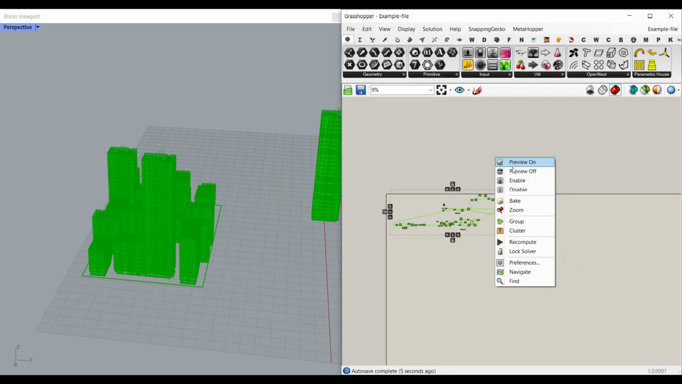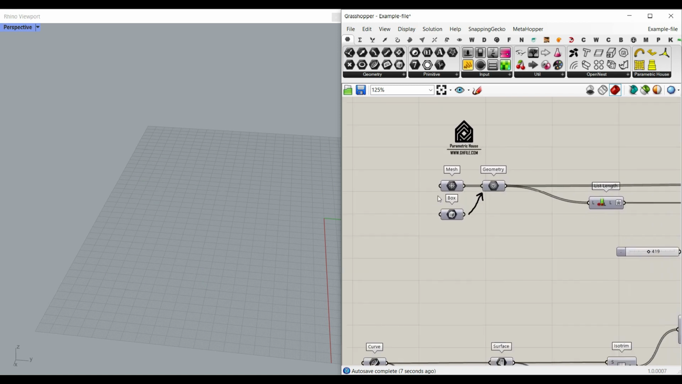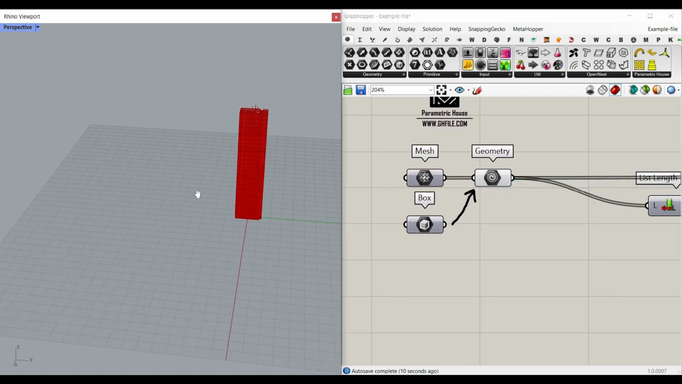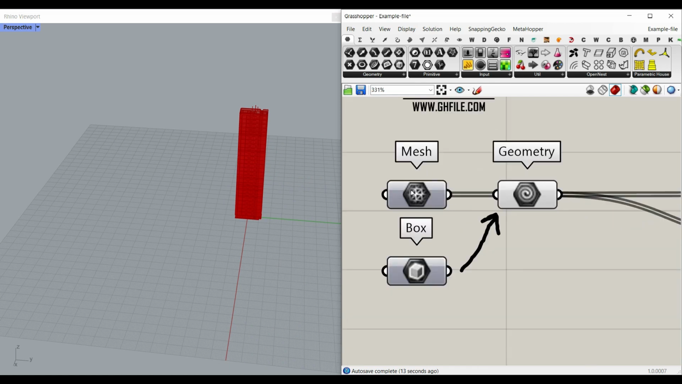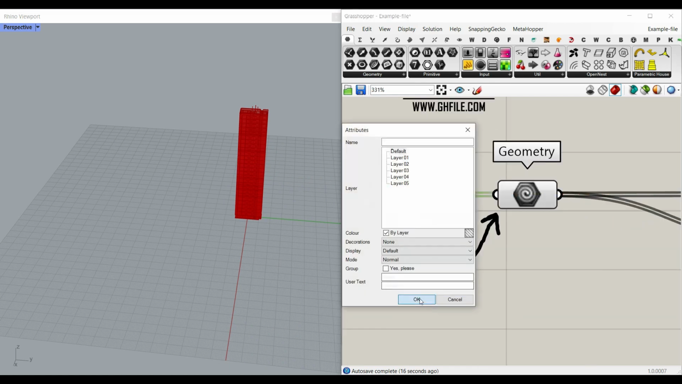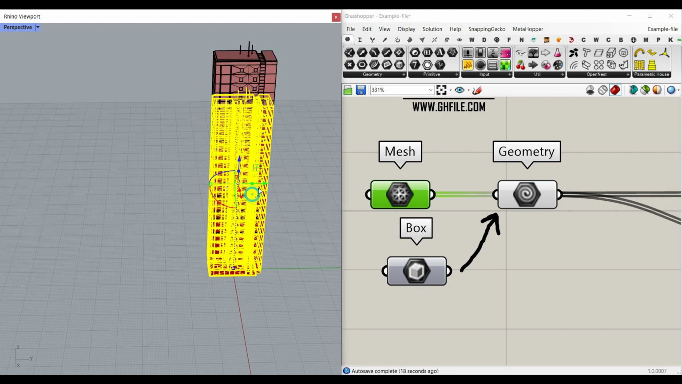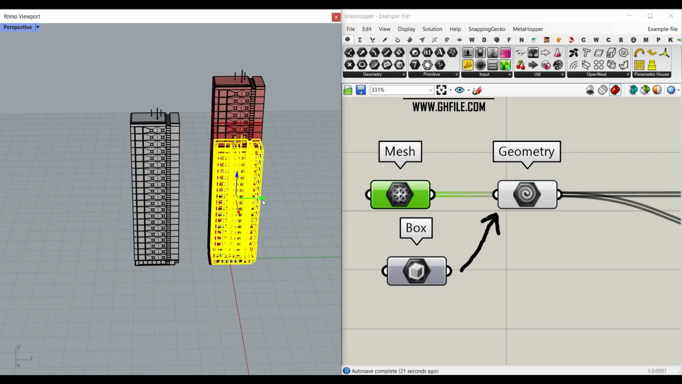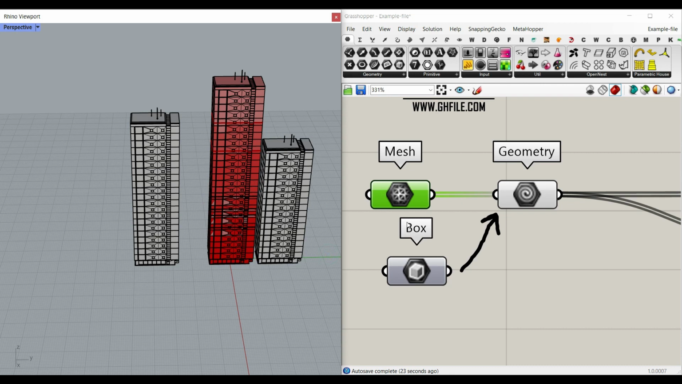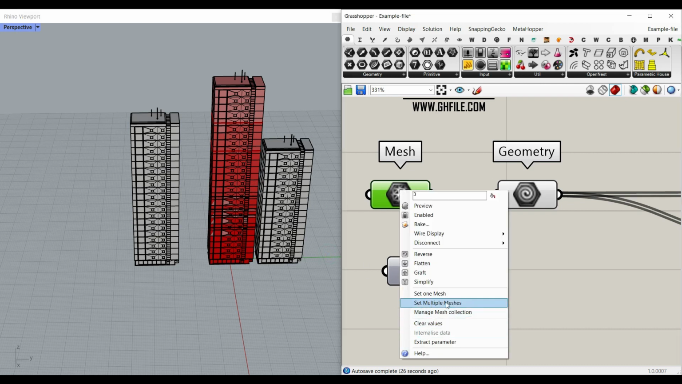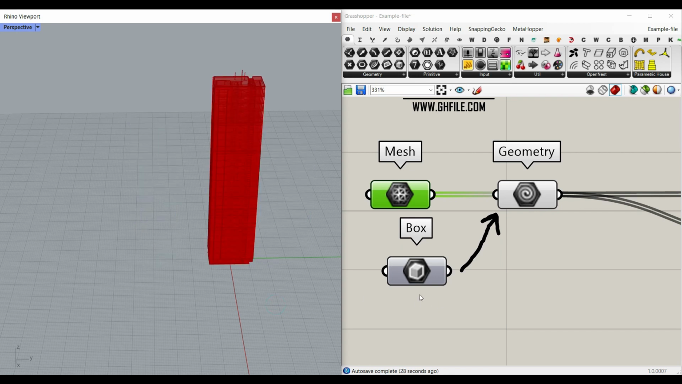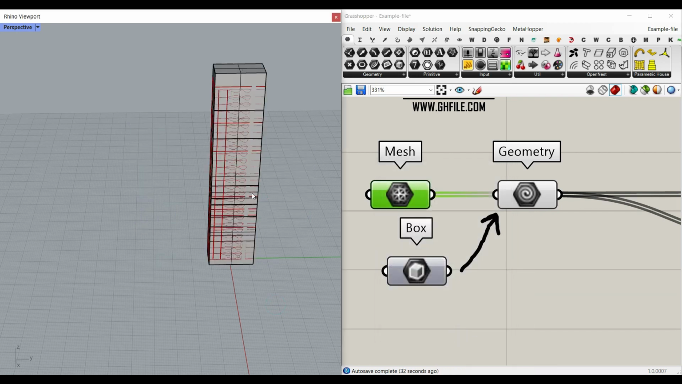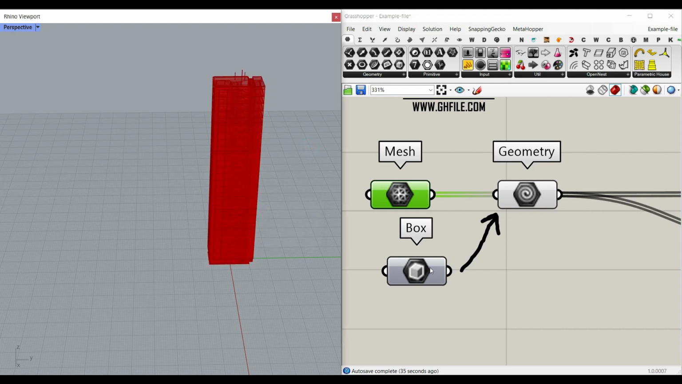Okay, before we go forward, let me just turn off everything and go to the first part, which is the geometry we want. As you can see here, you can give any meshes. For example, I have given a series of buildings as the input. Just put them anywhere you want, right click and say set multiple meshes. Or you can just give a series of geometries. For example, these are a series of boxes, and I've just given this to a box, but you can also use a brep or anything that has a three-dimensional bounding box around it.